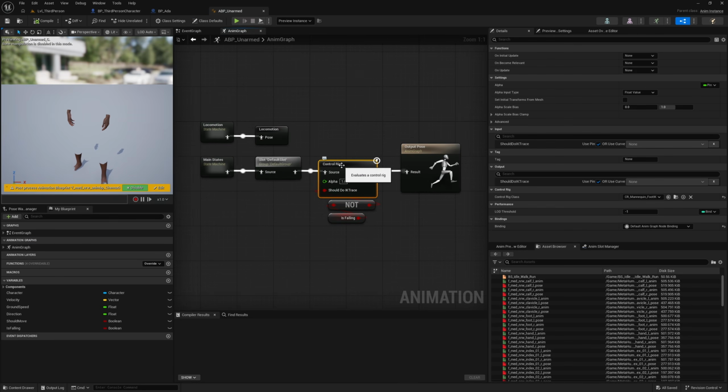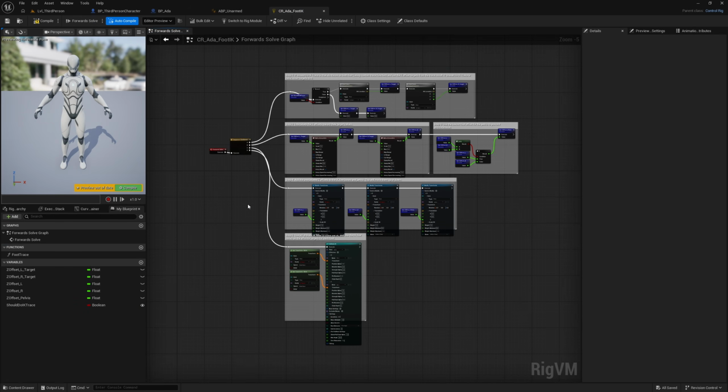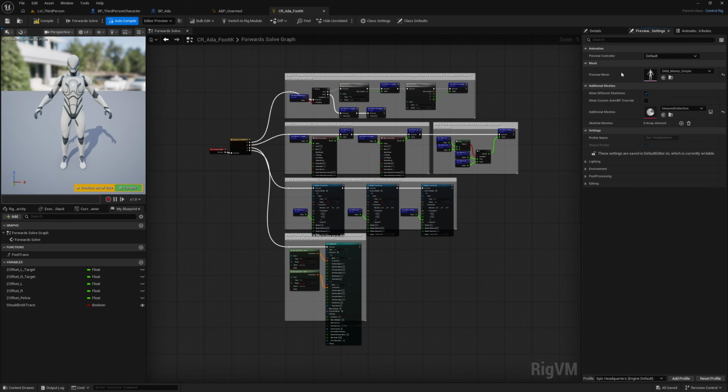If we select this node, we can see here control rig class is this control rig for the mannequin's foot IK. We can browse to this and we can hit Control D to duplicate, and I'll just change mannequin to Ada and open this up. And if we go to the preview settings up here, we can change the preview mesh to Ada's skeletal mesh, F medium normal weight body.